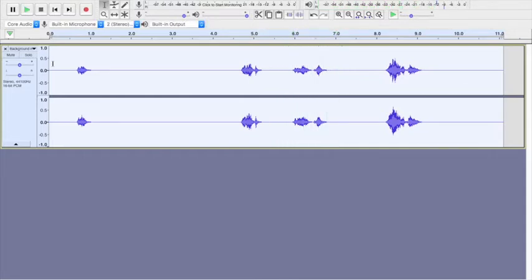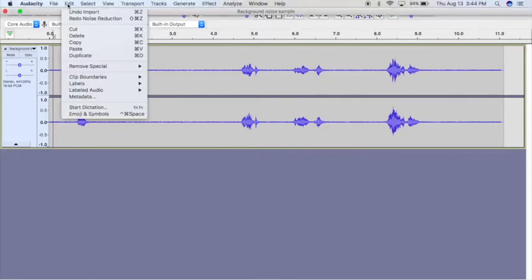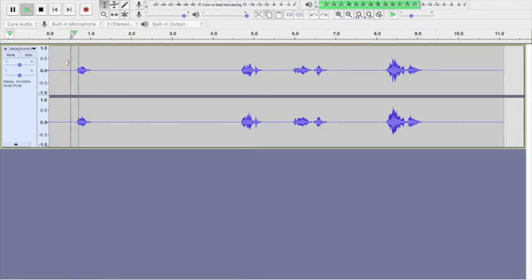Cool. All right, great. Just for reference, I'm going to go back to the way it was before. See how much louder it is. All right, so I'm going to redo noise reduction. Now, this is so much better than what it was before. There's still a little bit of noise.